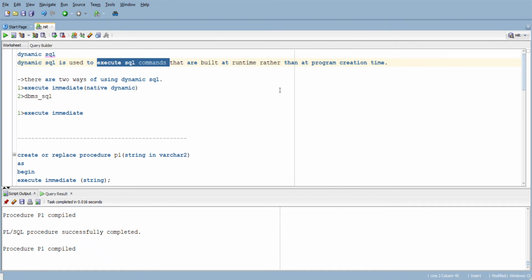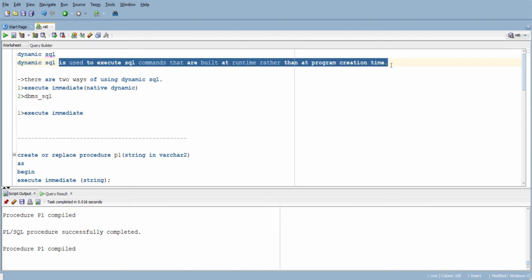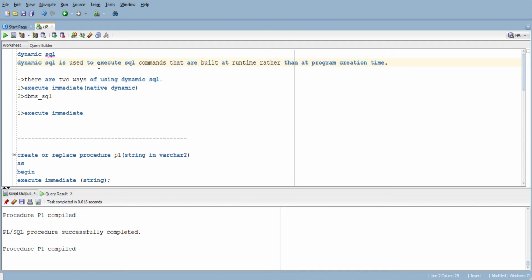Hello guys, today we'll see about dynamic SQL. Dynamic SQL is used to execute SQL commands that are built at runtime rather than at program creation time. What does this mean? Whenever you are doing a DDL statement or DML statement, instead of executing during the compilation time, I want to execute during the runtime.